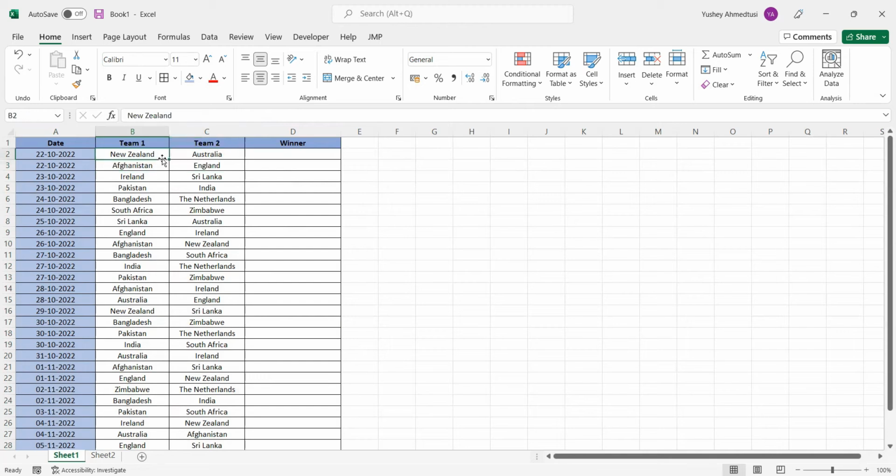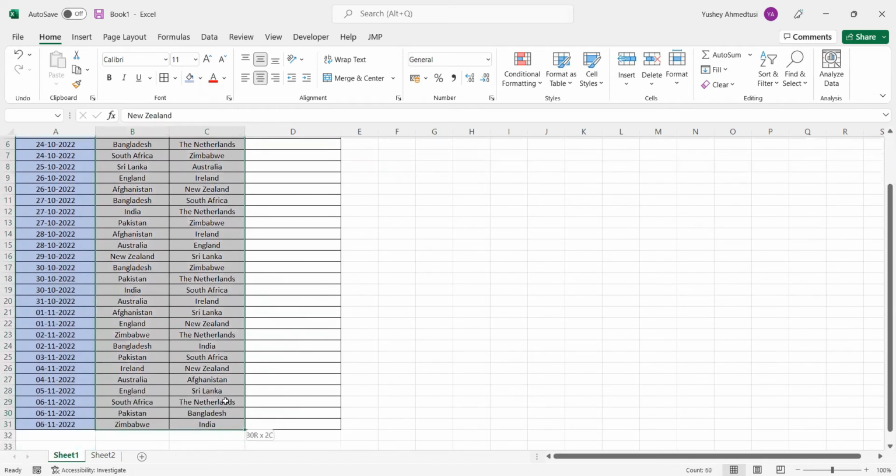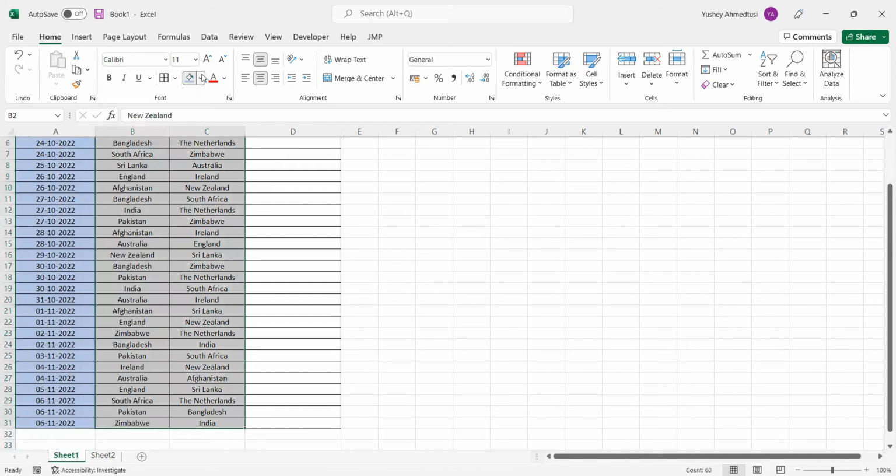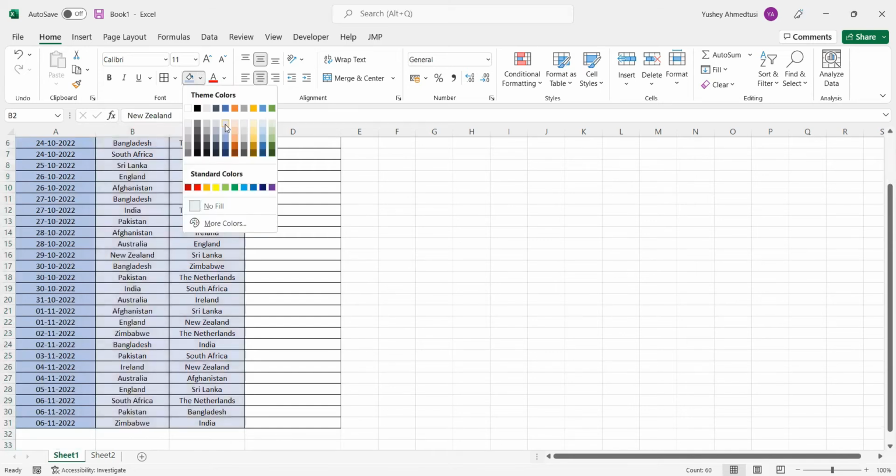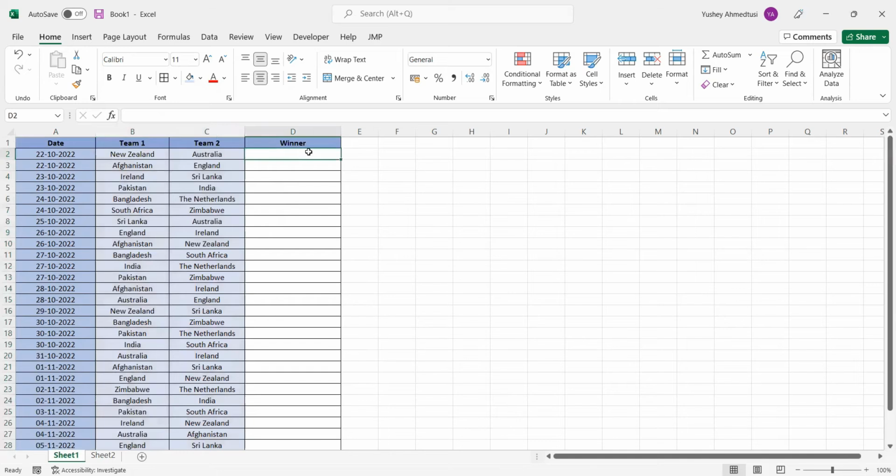We could probably even color these teams based on their country. Like Australia gets yellow, New Zealand probably pink, India blue. But since that would be a little confusing, I'm just going to color it all in one color. So we have it here. This is going to be our front end.